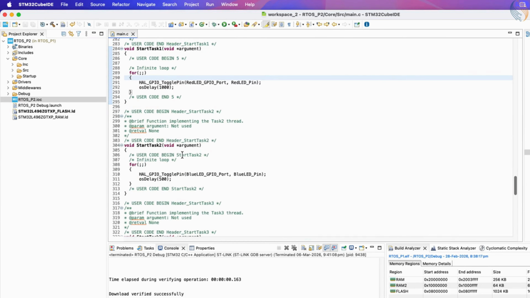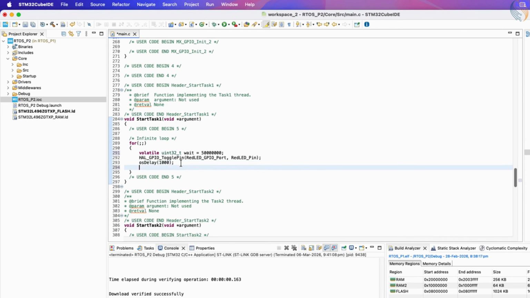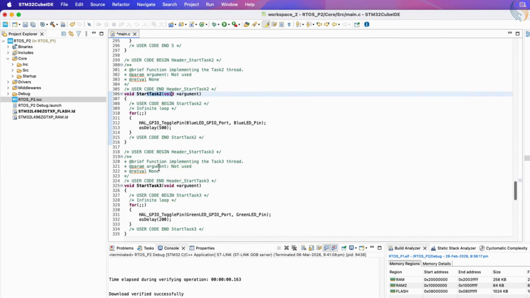Now we will take this a step further. We are going to block the processing of task 1 and observe whether task 2 and task 3 wait for it to finish, or whether they preempt it and continue blinking their LEDs at the defined rate. Inside task 1, I am declaring a variable called wait and initializing it to 50 million. After the delay, the code enters an empty while loop that keeps decrementing this variable on every iteration until it reaches 0. During this entire time, the CPU is stuck inside this loop, doing no useful work. It is simply burning through clock cycles waiting for the counter to hit 0. This simulates a situation where a low priority task is hogging the CPU with a long blocking operation.